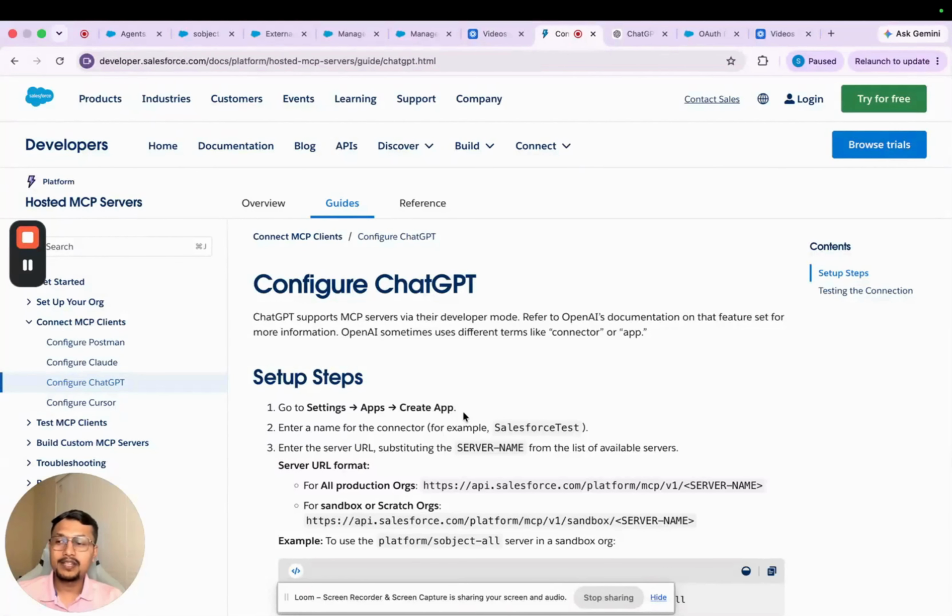This is important because Salesforce has launched Headless 360, and in order to connect Salesforce with any other tool which can talk with an MCP server, this is really important. So this will be a series of videos. First, we are going to call the Salesforce MCP server within ChatGPT.